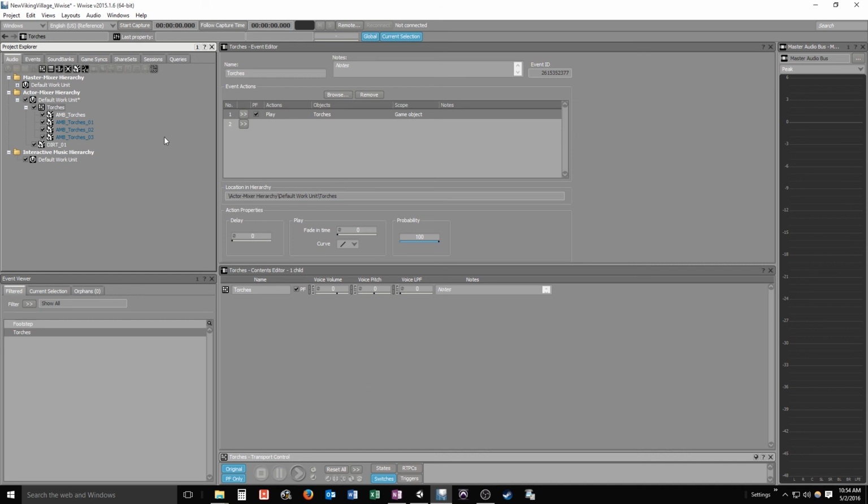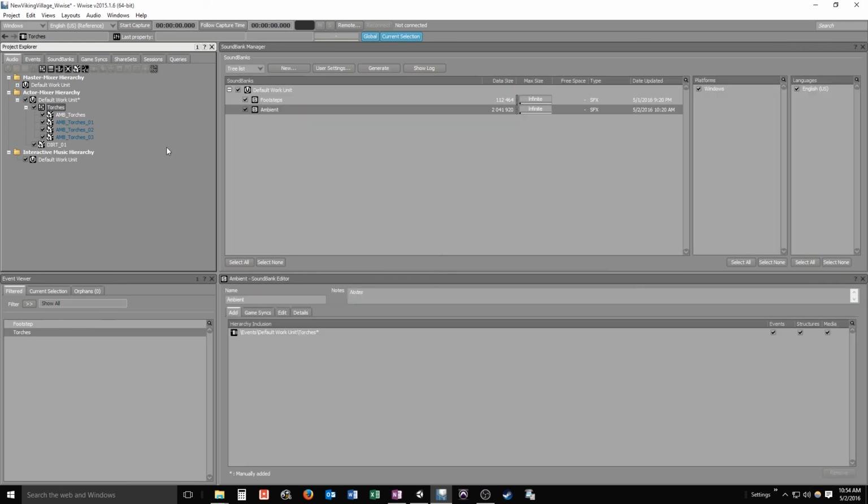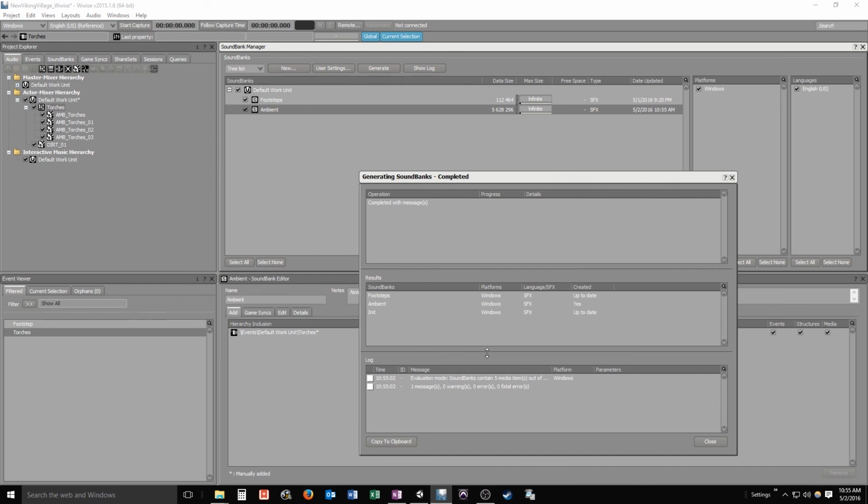Anytime you make changes in your Wwise project, you need to update your sound banks so that you can push that over into Unity. F7 gets us back into our sound bank manager, and we will go ahead and generate. See that our ambient sound bank got created, updated, and no errors, so we're all set.